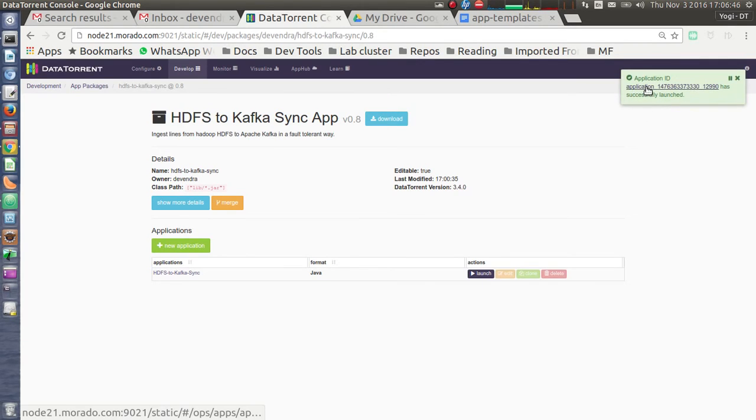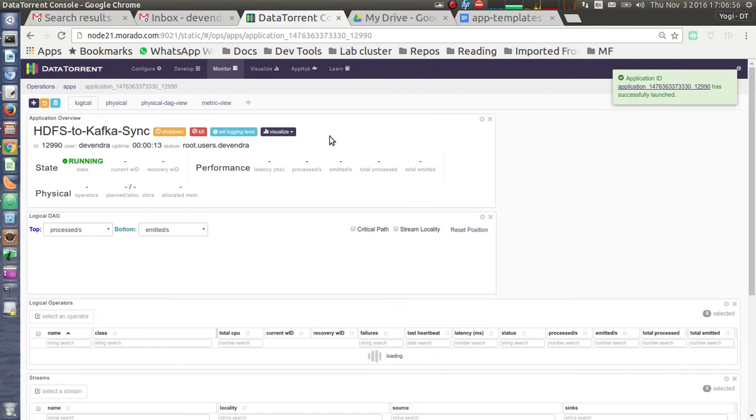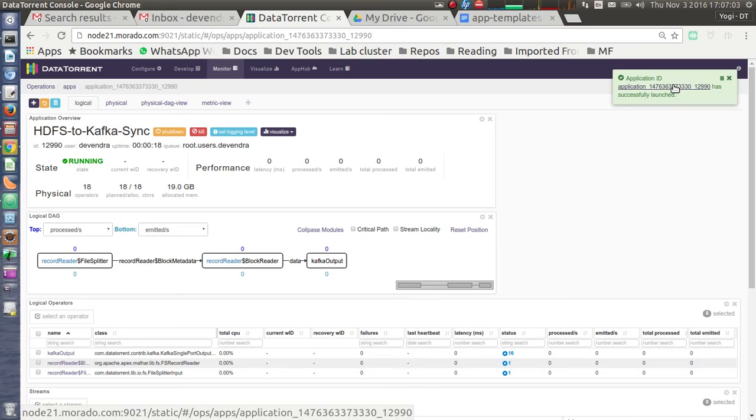We can see the notification which says that the application has successfully launched. If we click on the link in the notification, it moves to the application detail page. This link is nothing but the application ID. You can use this for tracing out the logs or to use REST APIs with respect to the application ID.